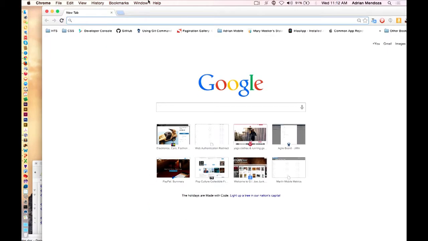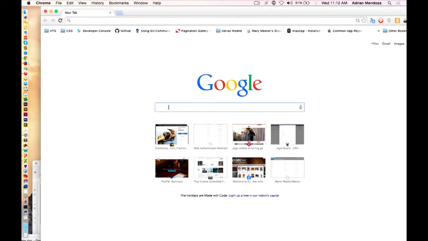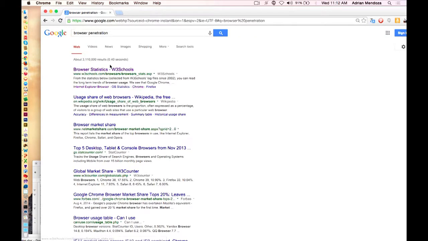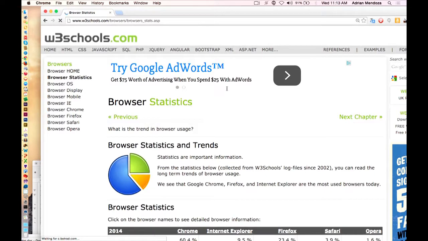And so right now I'm going to go to Google, and the first thing we're going to do is we need to set boundaries for us. You need to tell exactly what browsers you're compatible with. So I'm going to go to Google, and the first thing I'm going to type in is the word browser penetration. And this should be the thing you do before you start any website. There's a great link here, browser statistics, part of the W3C consortium.